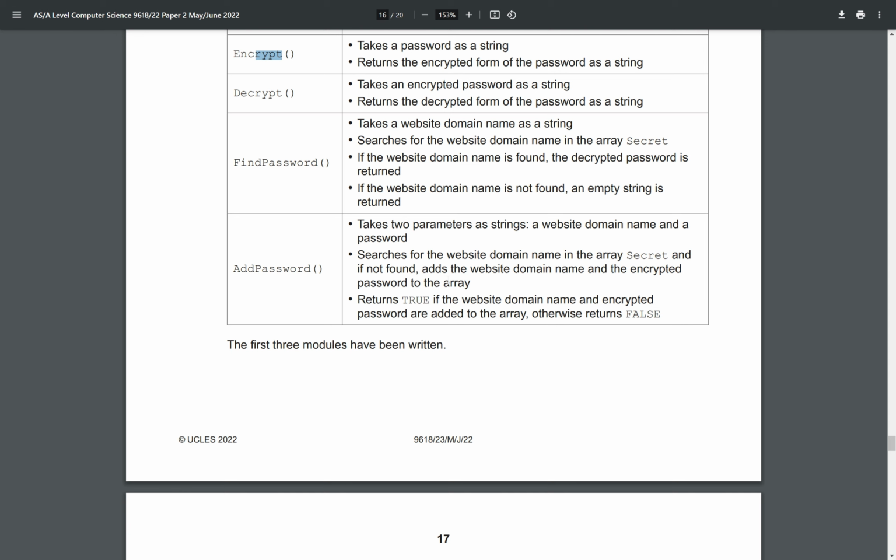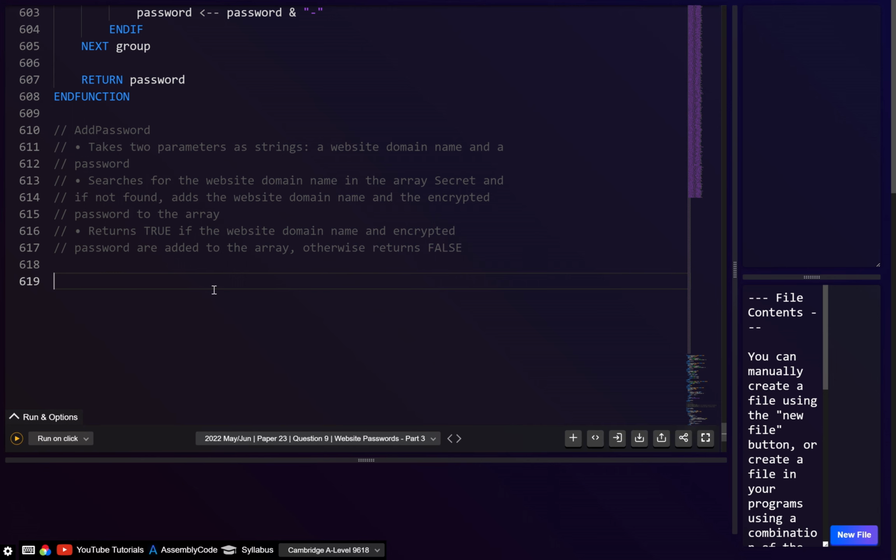Okay, so if we think about this, the first part says searches the website domain name in the array secret. So I think here we can just use this find password. Basically we can just use find password and check that it's not equal to an empty string. Or I guess we can check if it is equal to an empty string, then it means the website doesn't exist. So let's try and use this.